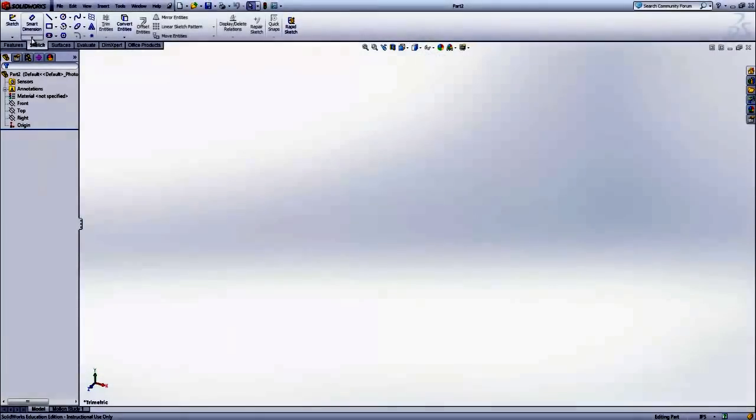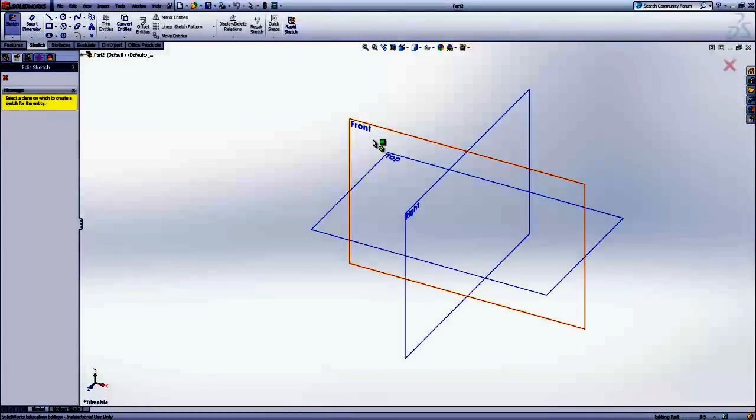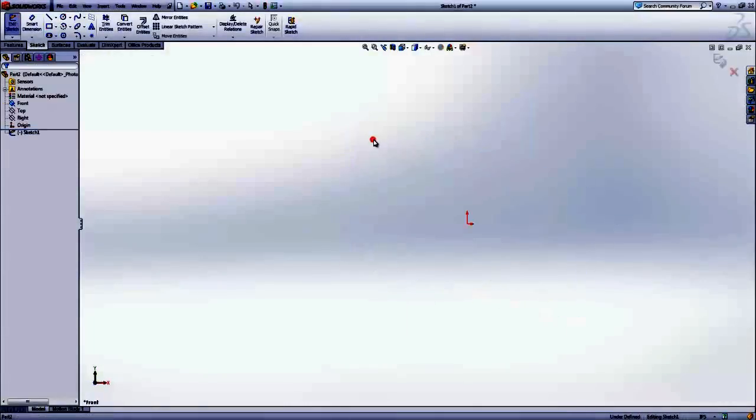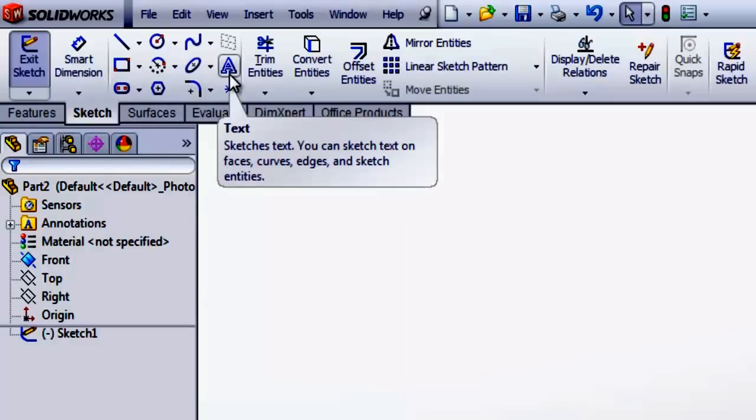Select the Sketching tab and start a new sketch. It gives us the option of which plane to select, and we'll use the front plane for this video. On the left, it shows the new sketch in the model tree. The toolbar ribbon shows the available options.